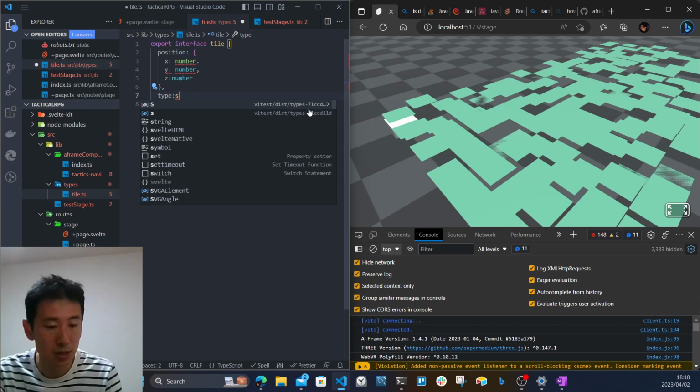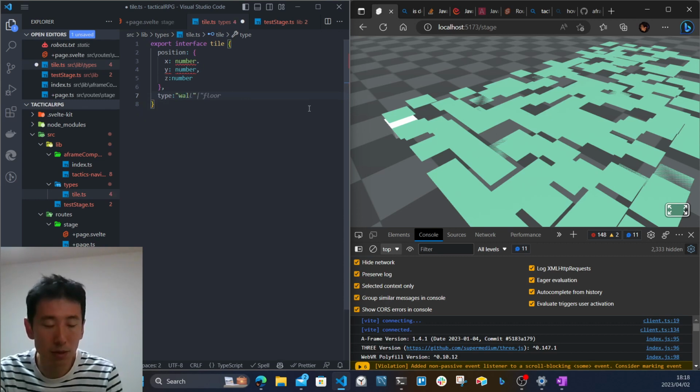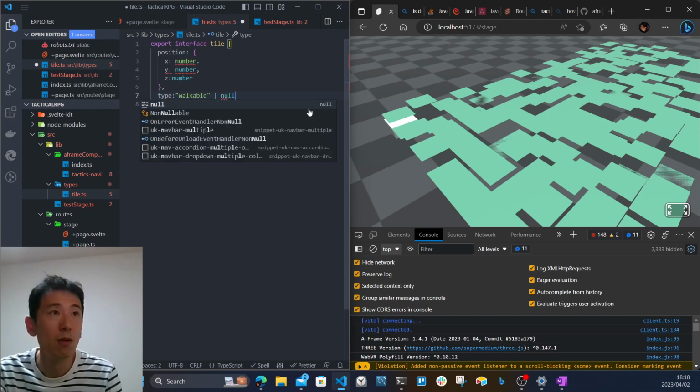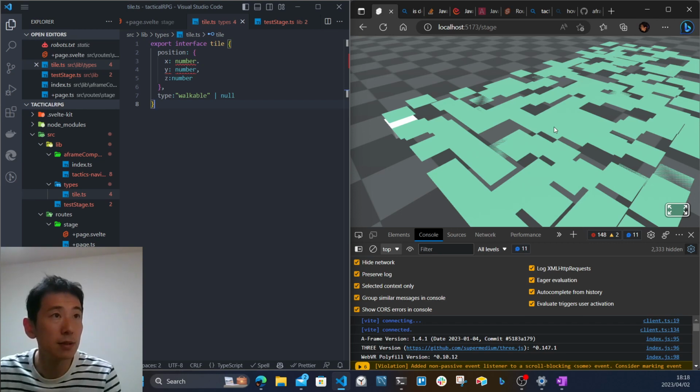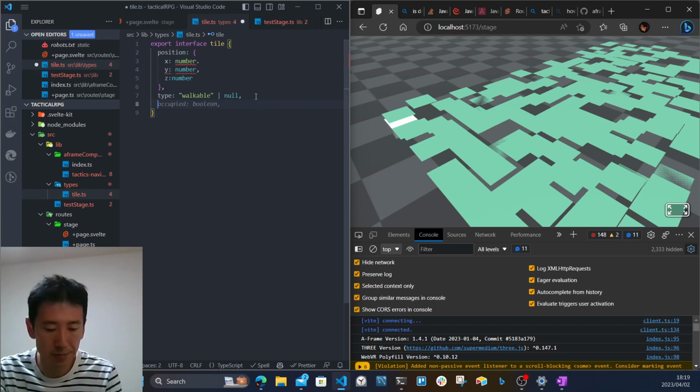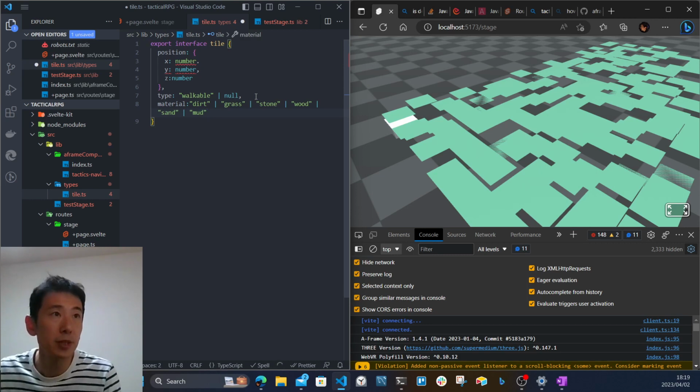It's either walkable or no. If the tile is unwalkable, then you can't really get in there. Like material, what is it? Is it dirt or grass or stone or wood? Maybe sand or mud. Okay, I think it's or no.